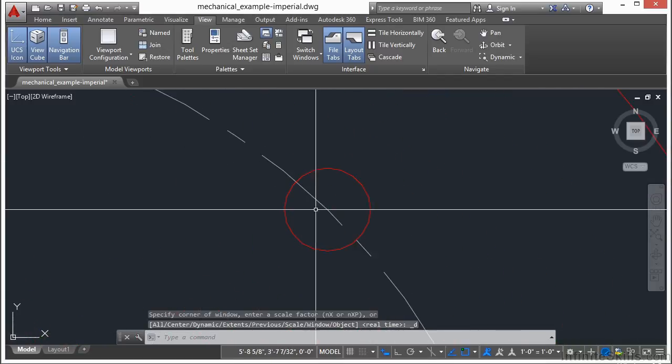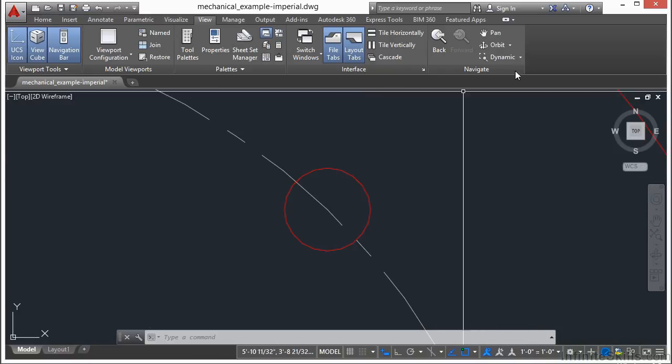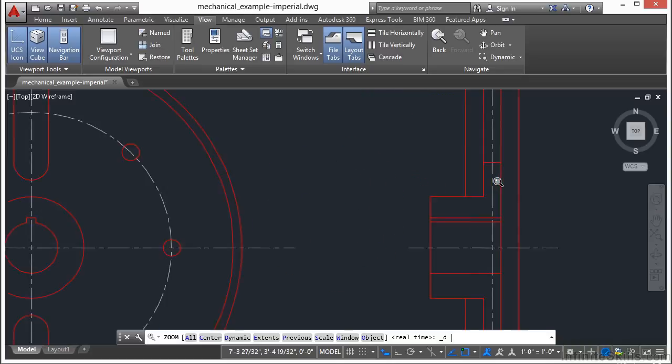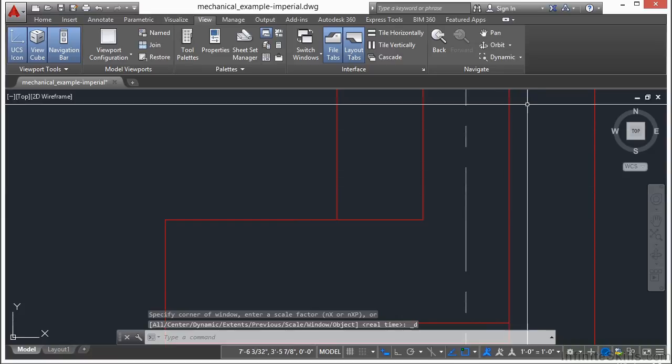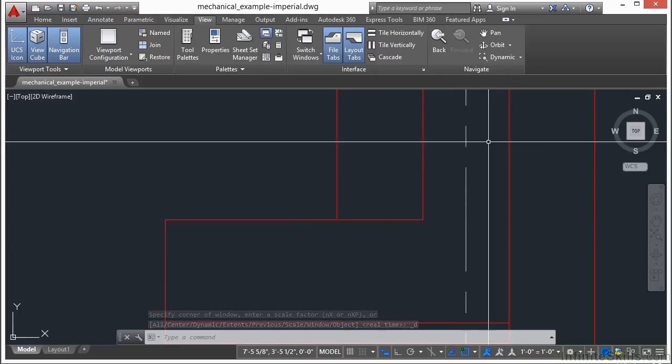So let's say I'm zoomed in really closely to this circle, but I need to zoom into something in the side view. Well, that's where dynamic zoom comes in handy. It kind of zooms all the way out, and then I can take my window, move it over there, left click to pick where it is, and press enter, and it zooms in there. So it's one command that does two different zooms. It's a zoom out, and then it's a zoom in. That can be very useful and very helpful so that you can get to wherever you need to.